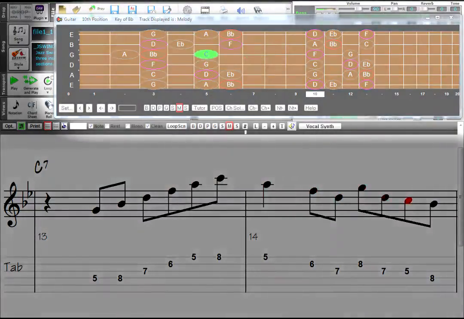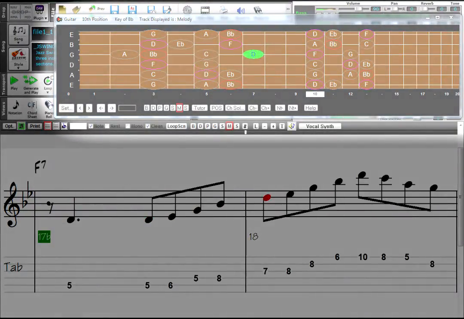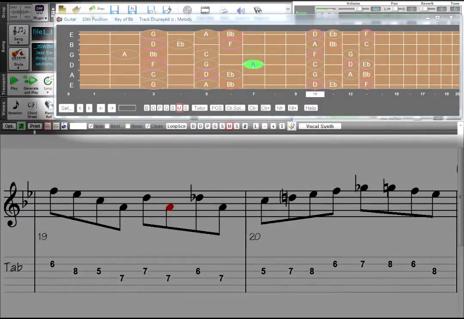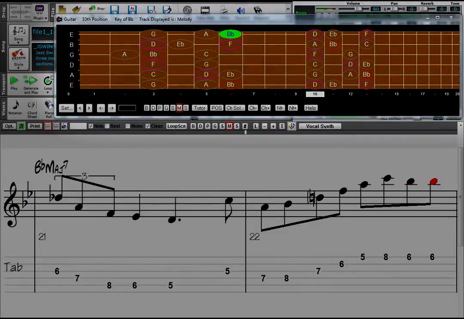1. You know the fretboard better than notation. In this case, you would probably prefer to enter notes into Band in a Box using the fretboard, choosing notes as they are played on the guitar, and letting Band in a Box figure out the notation for you.